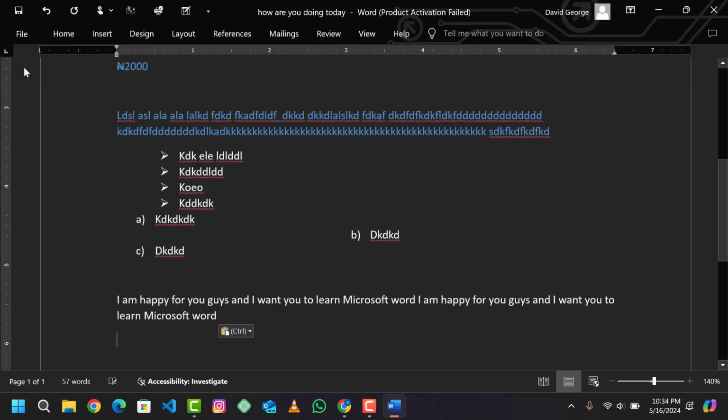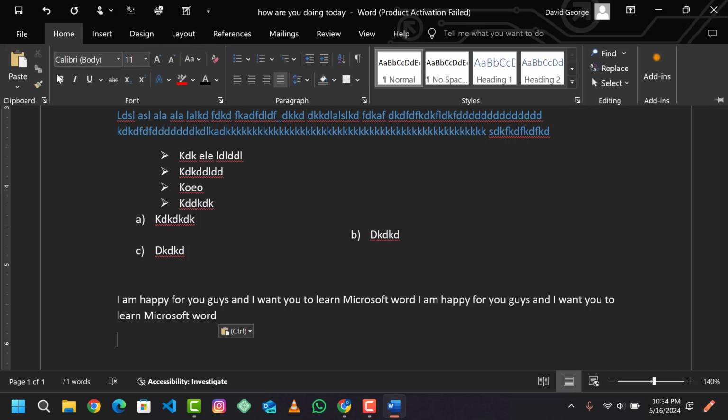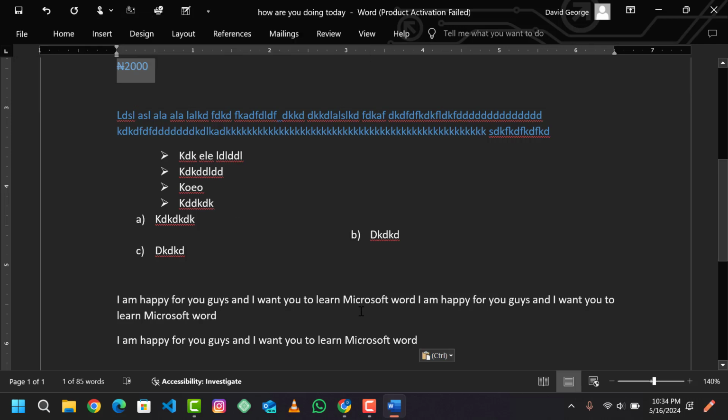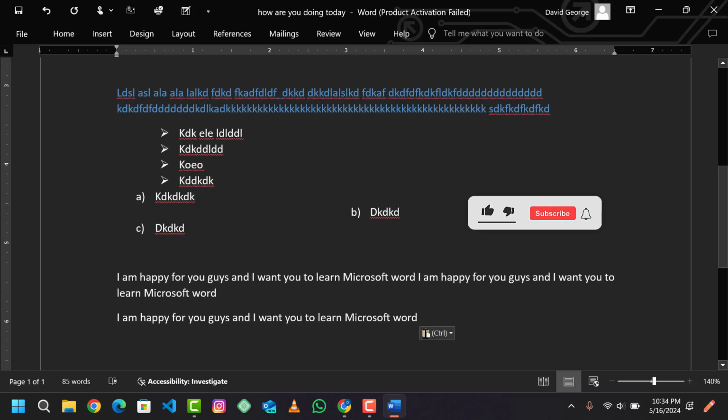You see it has been pasted, right? Then you can still continue. Let's just say I want to paste more, so that you guys will get what I'm saying. I'll just be clicking on paste. Once you click on that, it will continue like that. You can continue pasting and pasting to where you want, right?